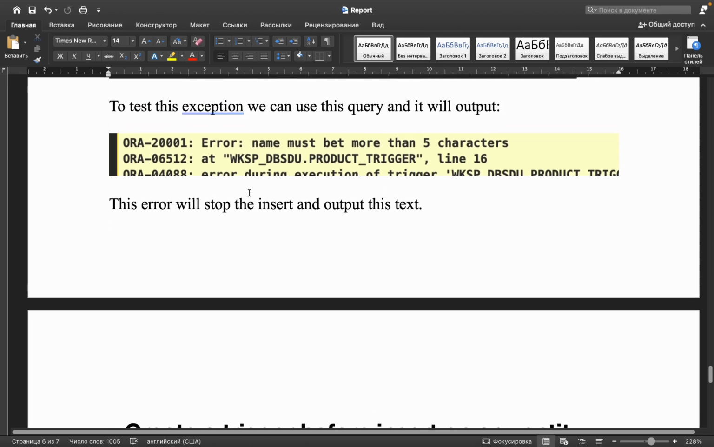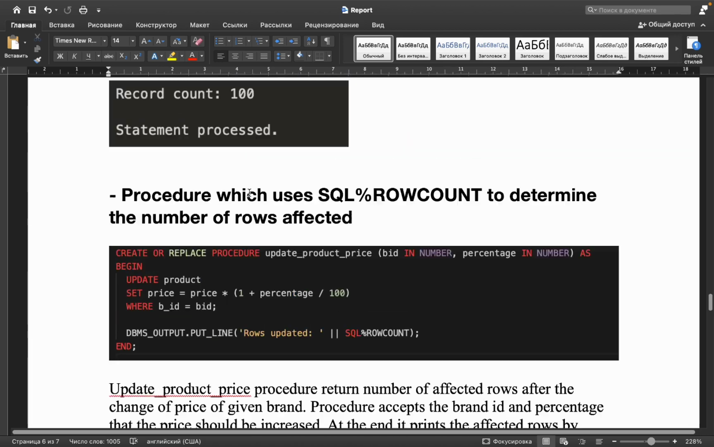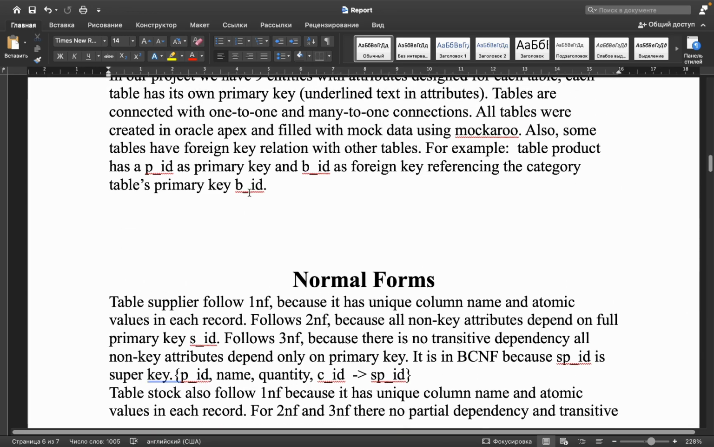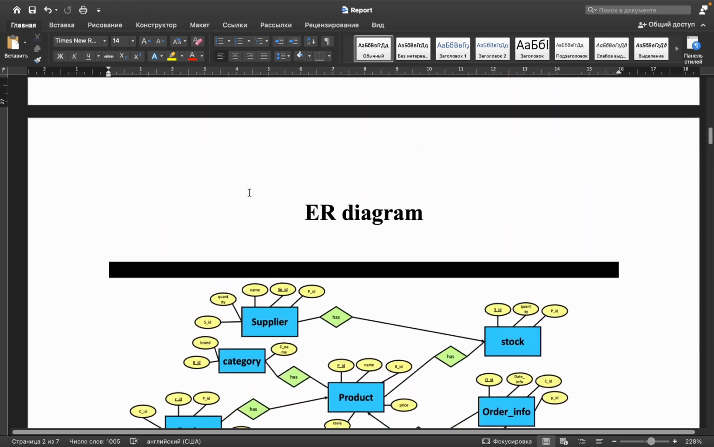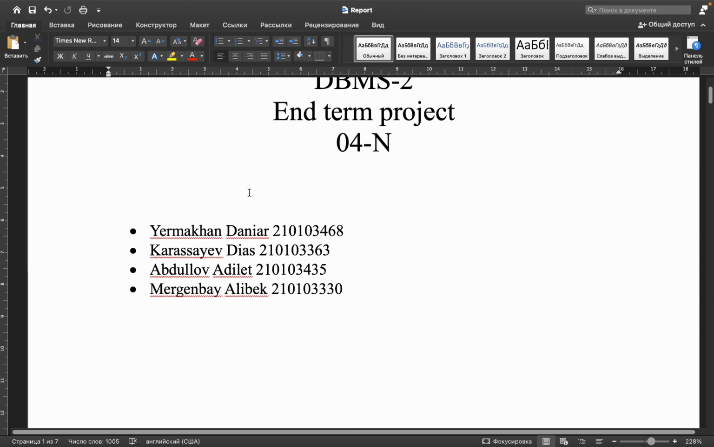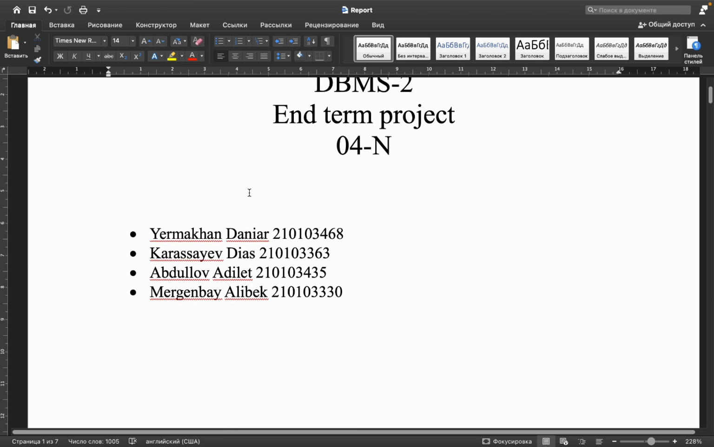Also, my job was to create this report that I'm showing right now. This report contains all defined structures like introduction, ER diagram, code part, and normal forms. And that's all the things that I did in this project.